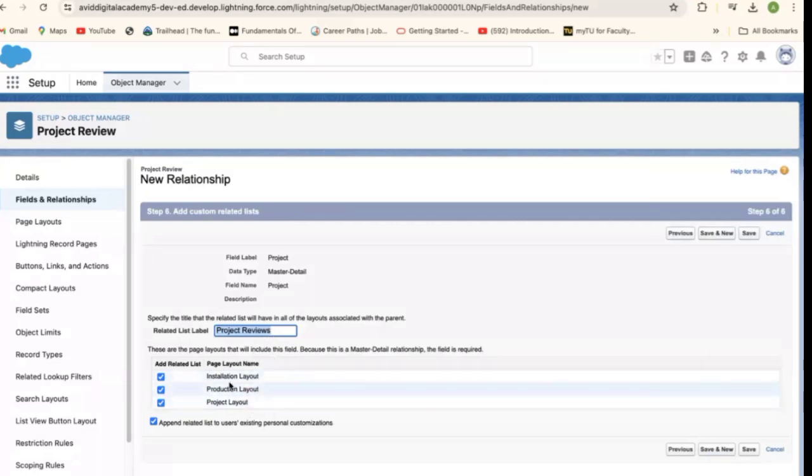These are different page layouts I already have on the objects, from projects that I created in another project I was handling. If I don't want this project review master detail relationship to be available on the installations layout, I can deselect it. If I don't want it accessible on the production layout, I can deselect it, but I want it available. There's no problem.